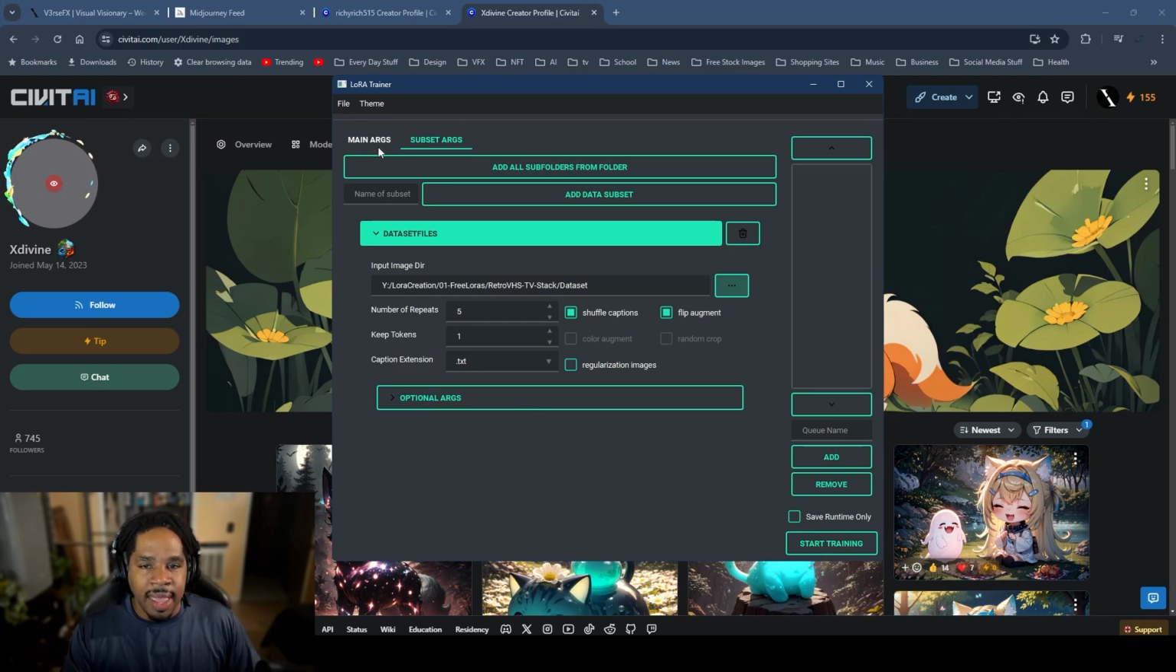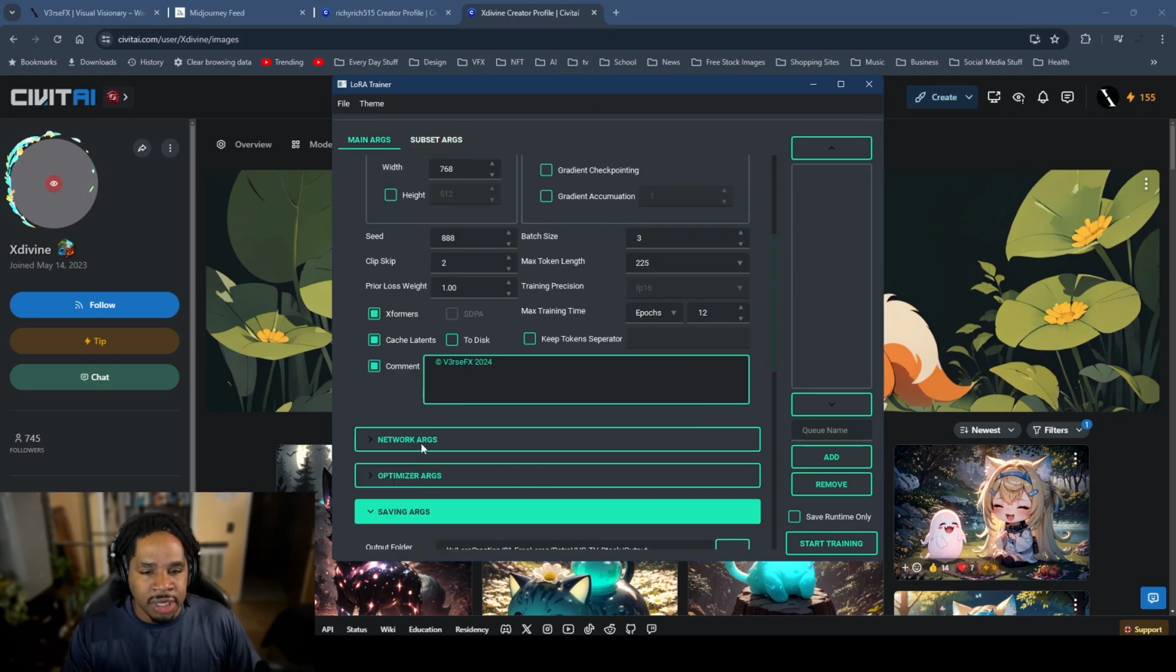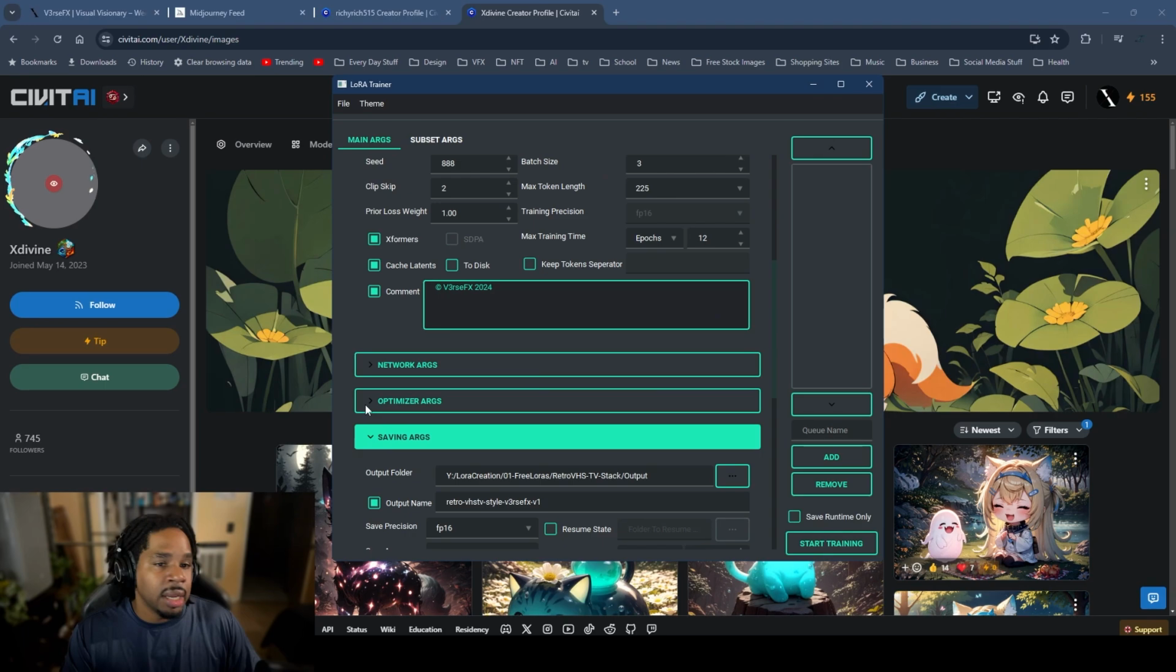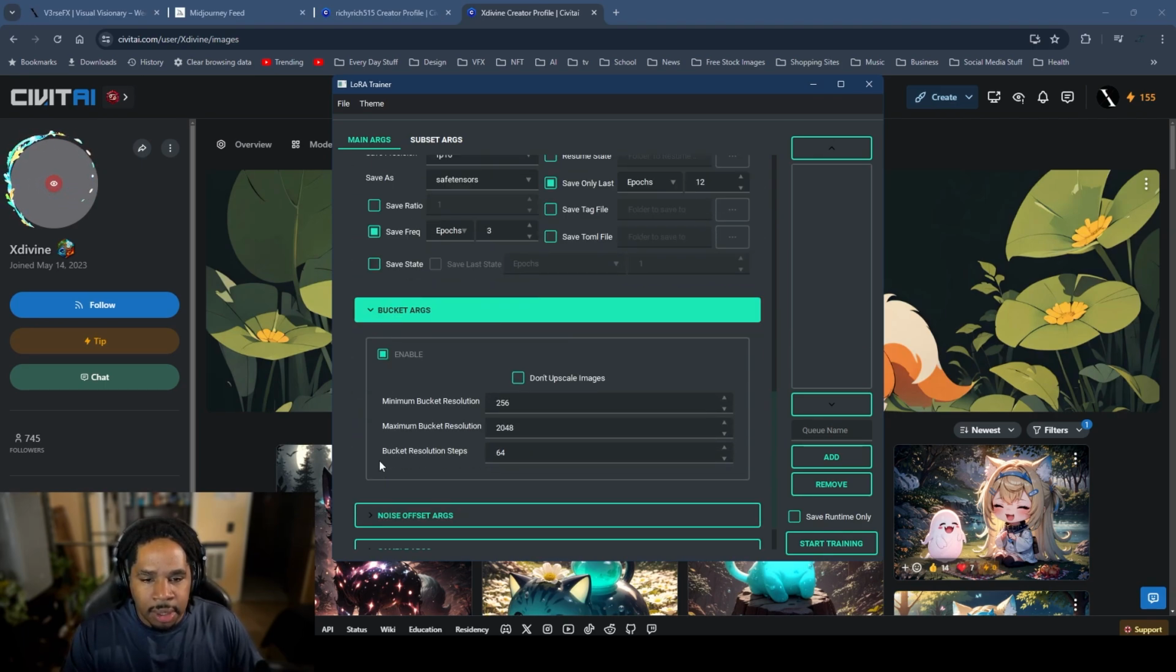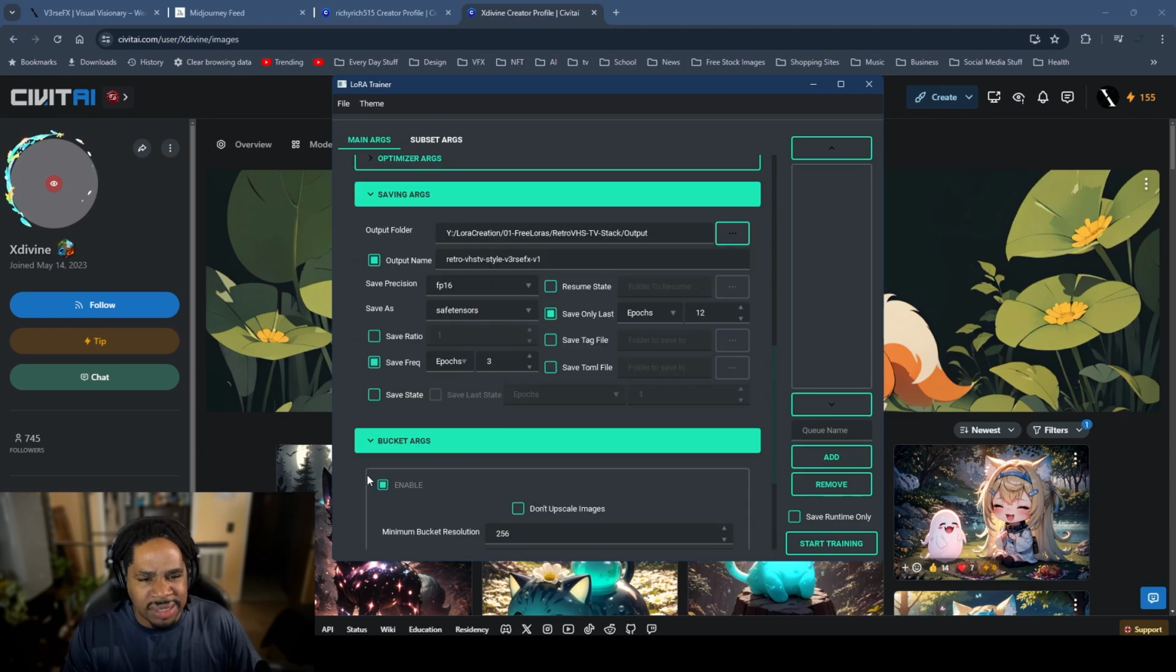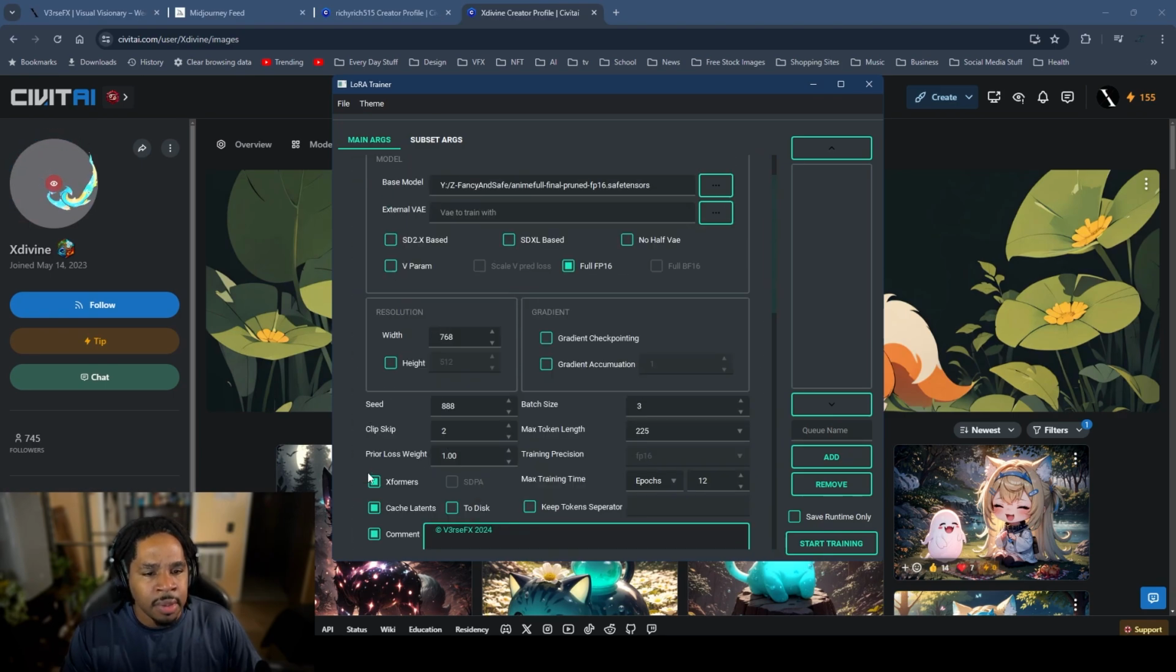So after you do that, everything looks great. You just want to double check. This looks fine to me. Add your stuff so people won't steal your work and say, oh my God, I made this, when they didn't. So yeah, I think everything is cool. This is it. So you just want to go ahead and start the training.